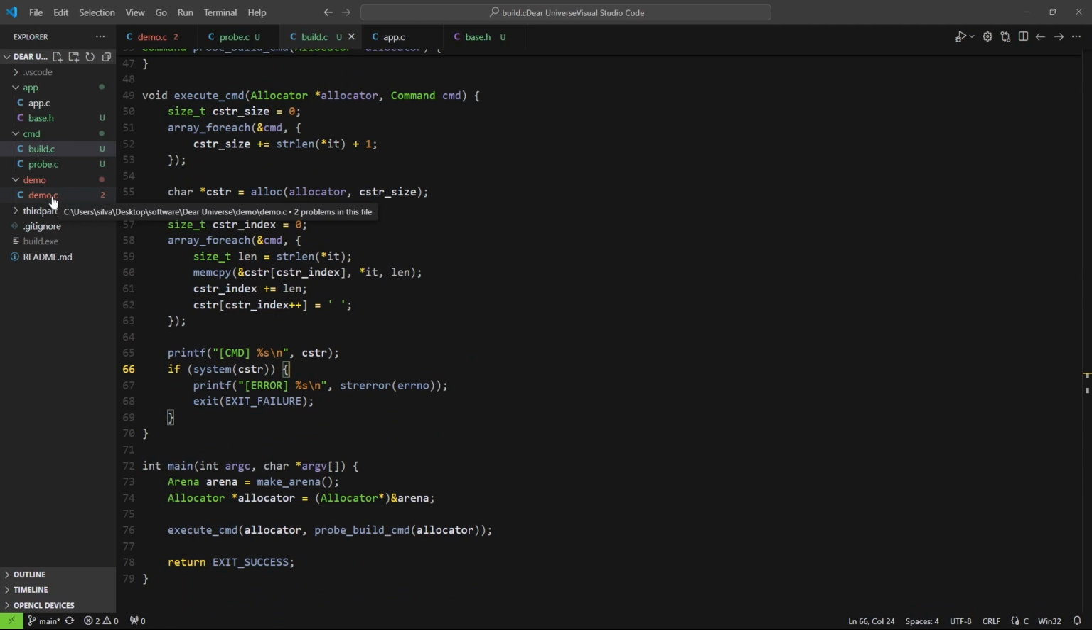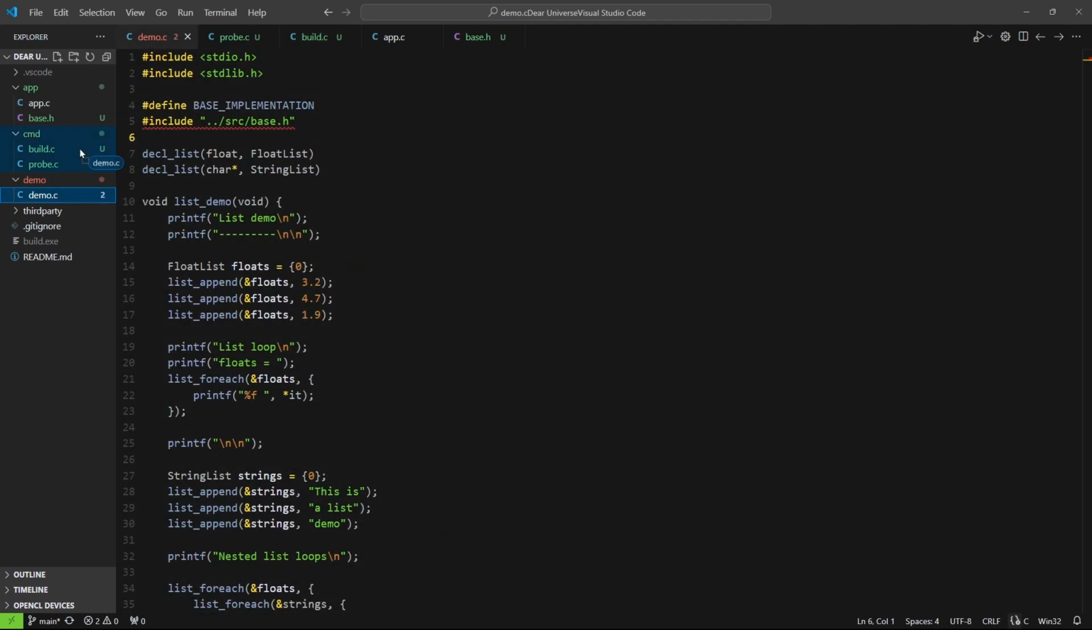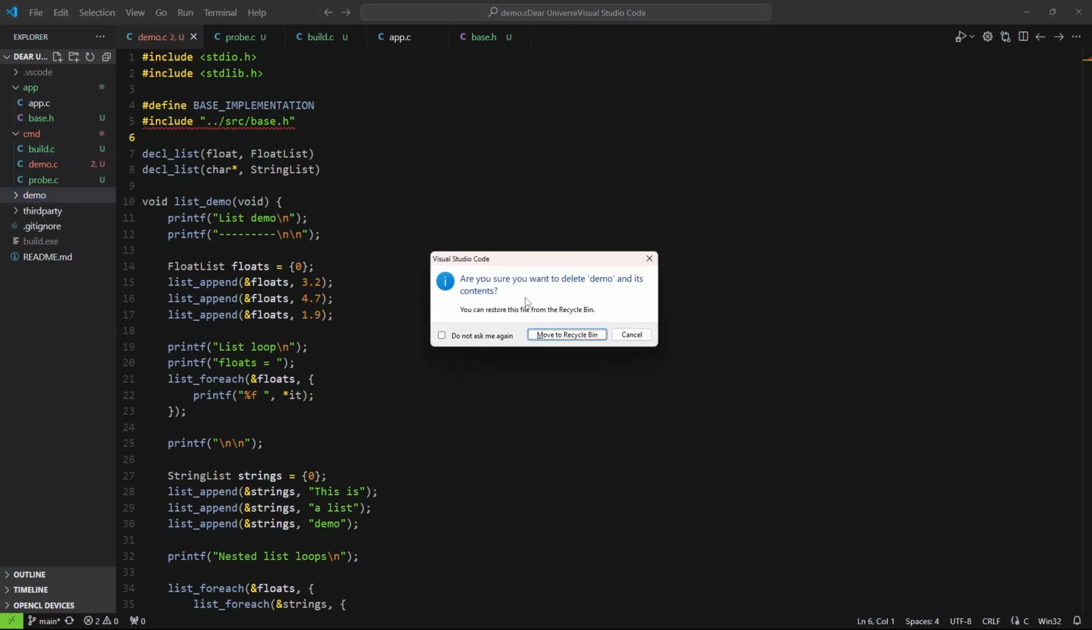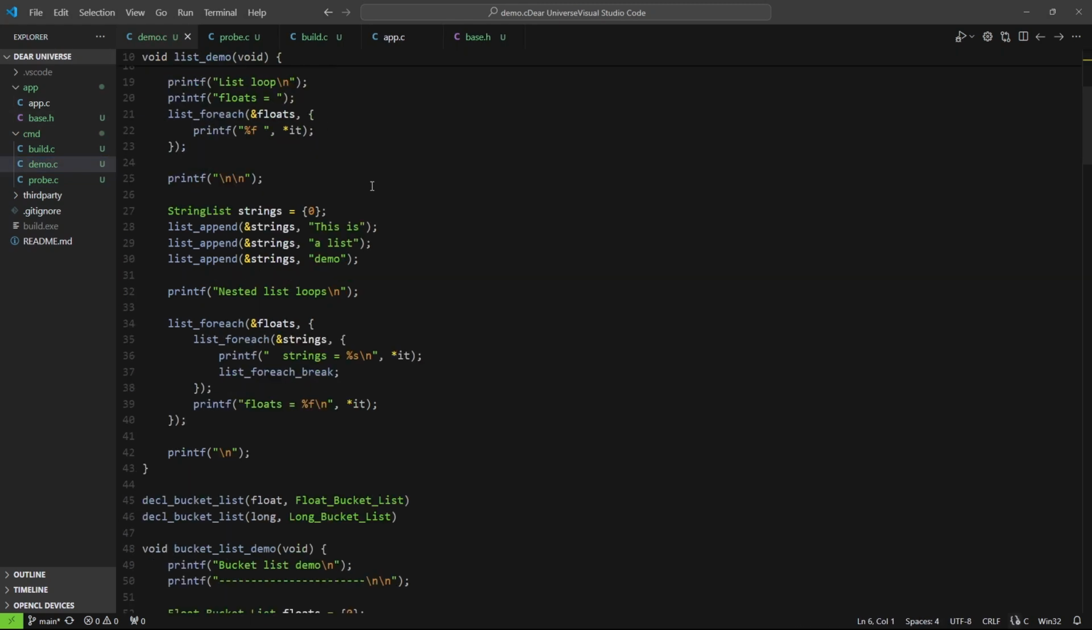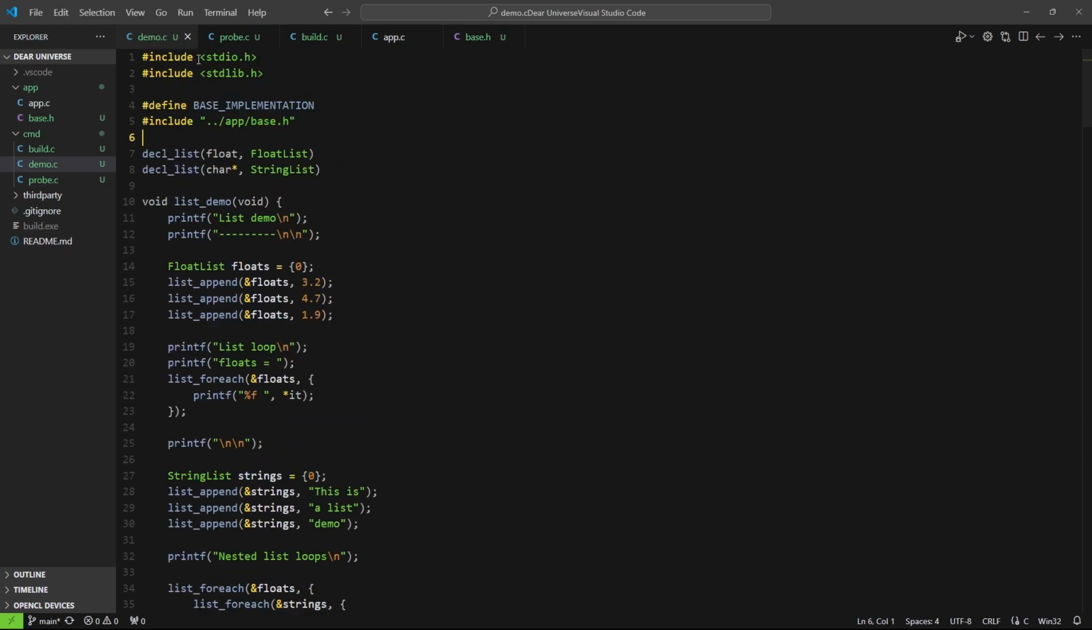I now want to focus on converting all of my current project into this model, right? So let's move demo.c into CMD, right? And we can already delete demo. Okay, and here this needs to go to app once again. So we have app base, and this already works.